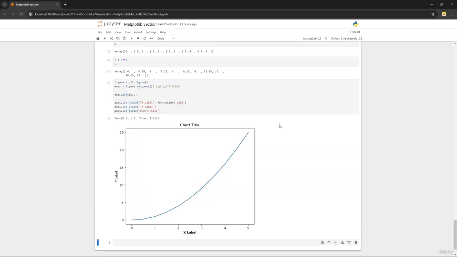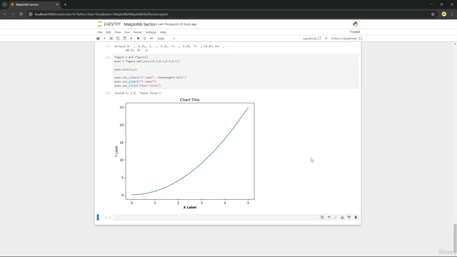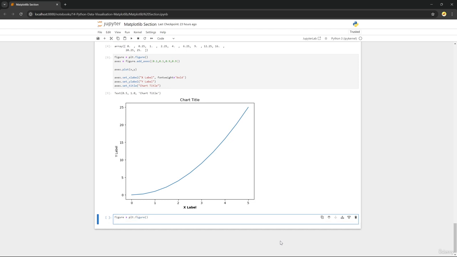Okay, perfect. Let's now go through and have a look at another example, but this time we'll actually add in two different plots, and then we'll add in a legend to help identify each of our different plots. So this is similar to what we looked at in the last lecture, but again this time we're doing it with an object-oriented approach.